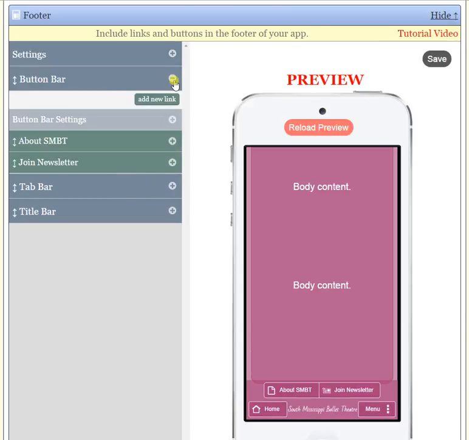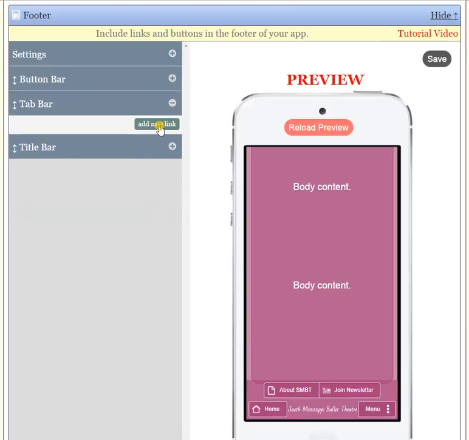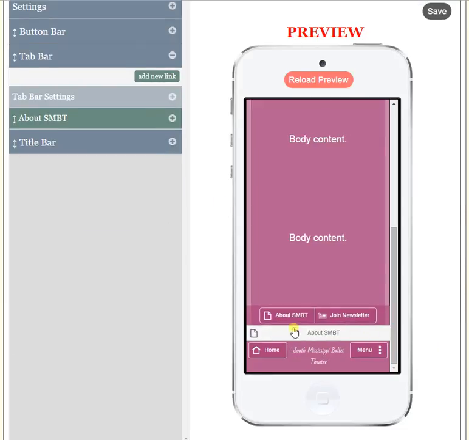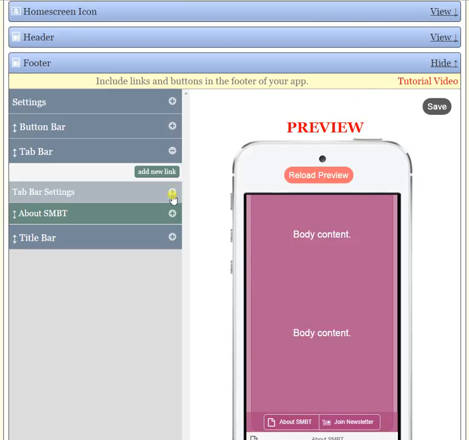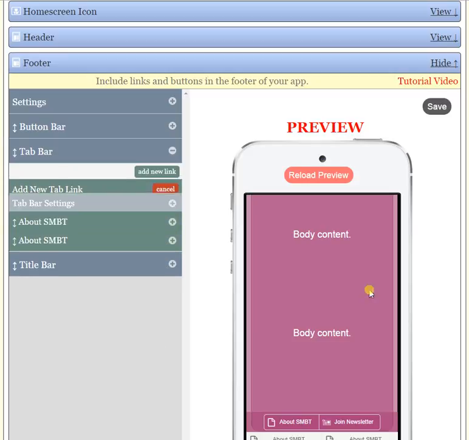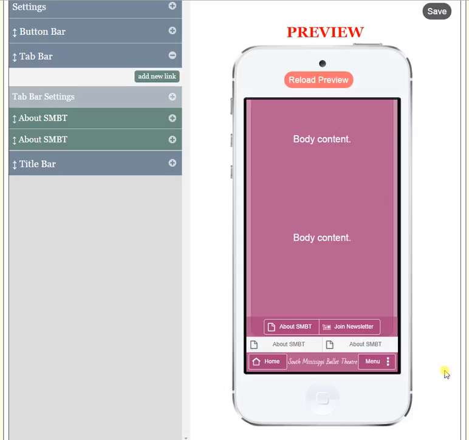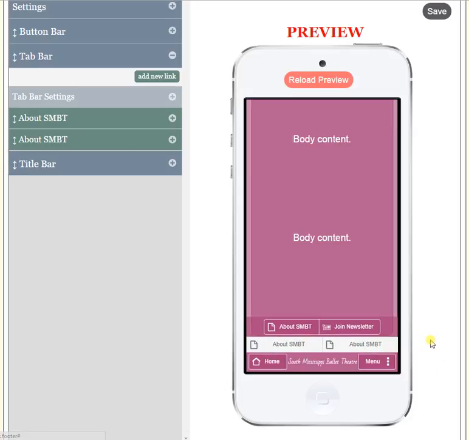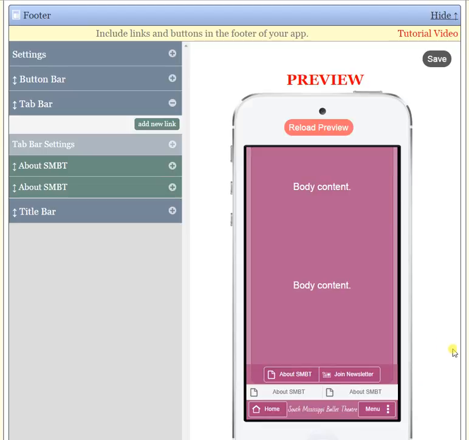Let's add a tab bar. Add, and you can see the tab bar goes all the way across, side to side. We'll add another. Oh, we added two of the same ones, but nevertheless, you see what's going on. So it's the same thing as a header.